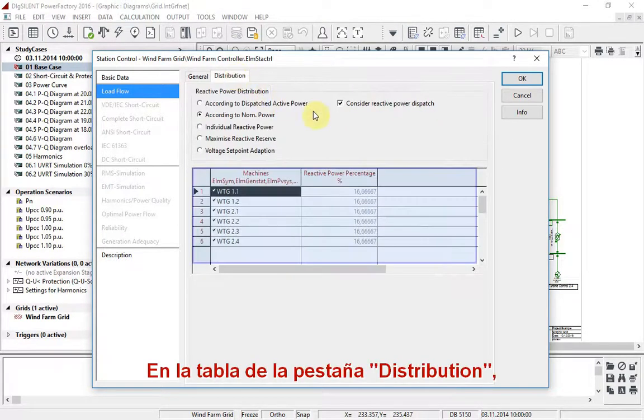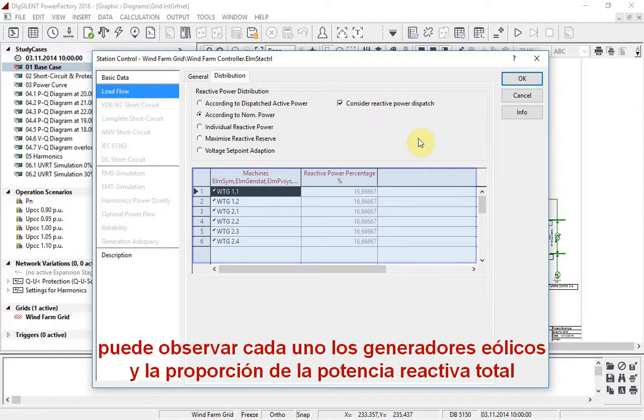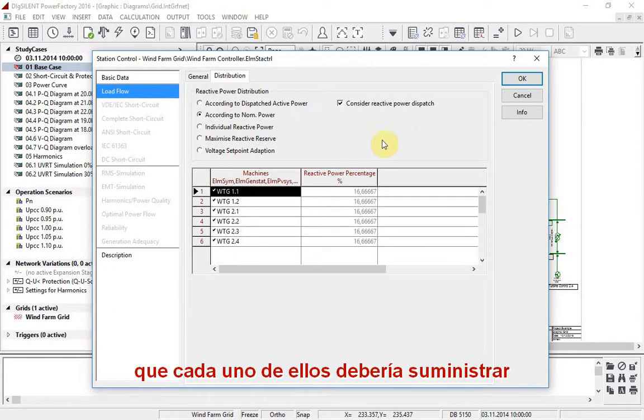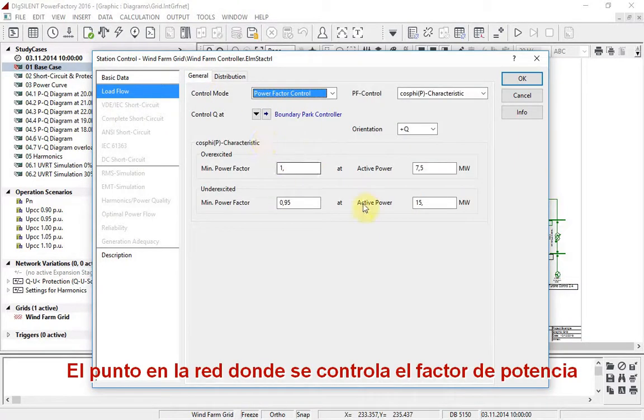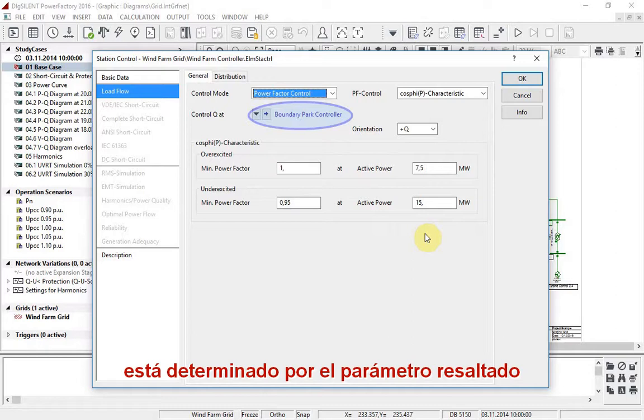In the table on the Distribution tab, you can see each of the wind turbine generators and the proportion of the total reactive power that each is supposed to supply. The point in the network at which the power factor is controlled is determined by the highlighted parameter.